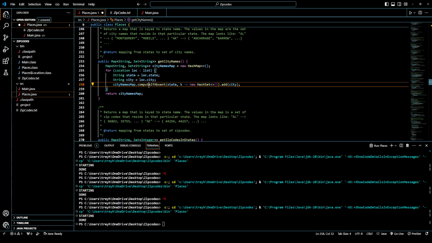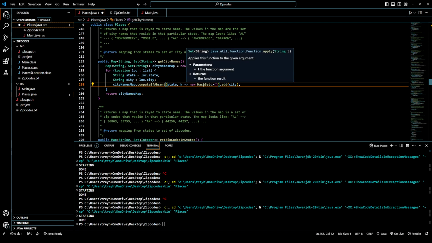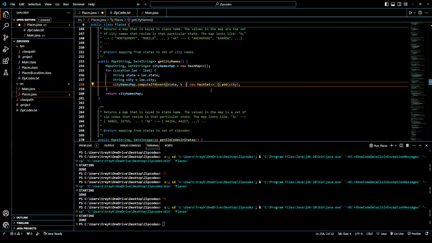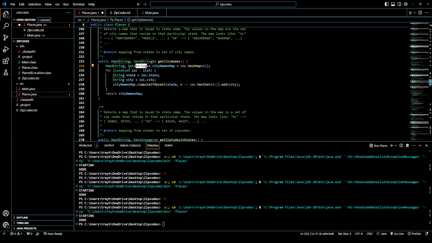So we're going to have city names, and this is basically an add feature. What happens in this add feature is that we have the state, so we're adding the state. If the city's not here, we're creating a hash set and just adding the city. So we're making it possible to add cities to it if it's not already there. On the first initialization, we're not going to have a hash set, a set for the key value pair here.